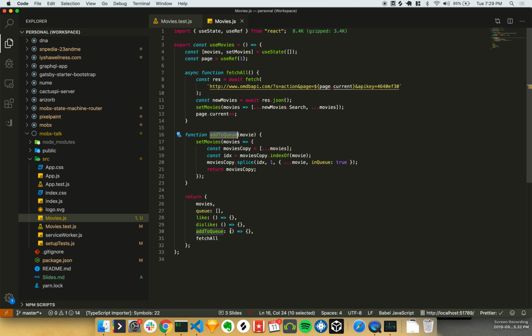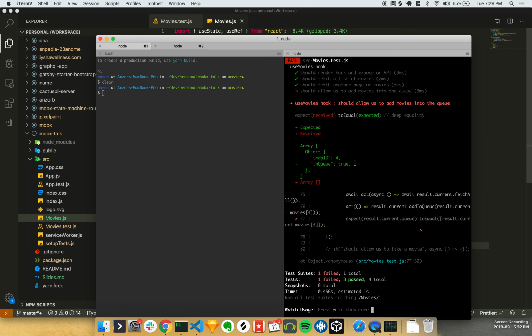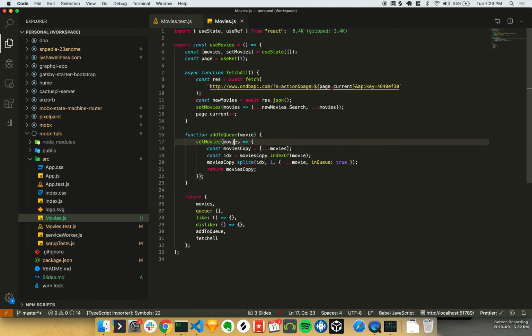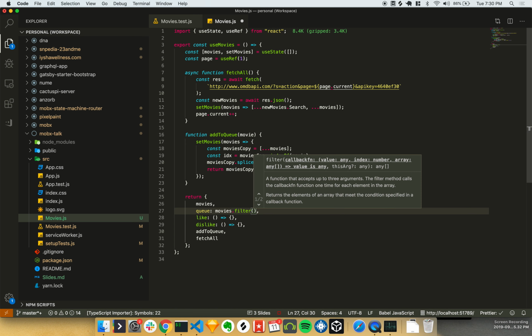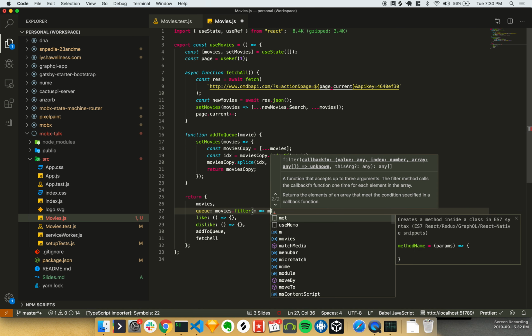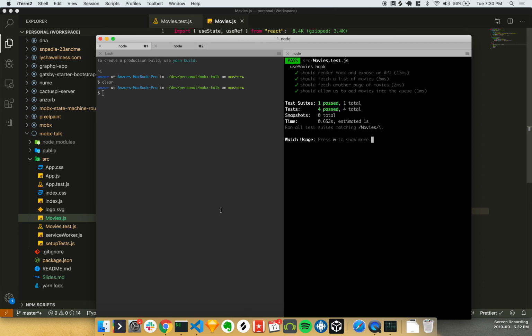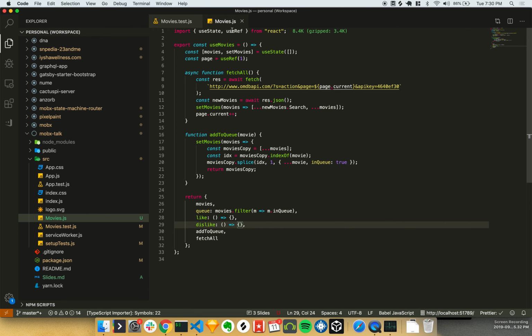So okay, we're going to expose add to queue. The test still fails, and the test fails because it's looking for queue to have that item, and it doesn't. All we did was set movies has that. So what we need to do is make queue a snapshot, right? Or maybe there's better words for it. So we're going to filter movies on this, and we're going to return movies that are in queue. Cool. Okay. So far, so good.